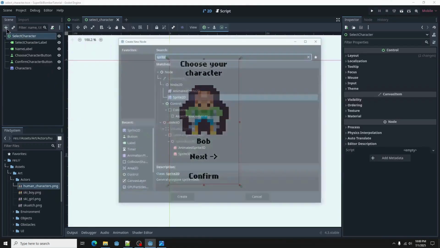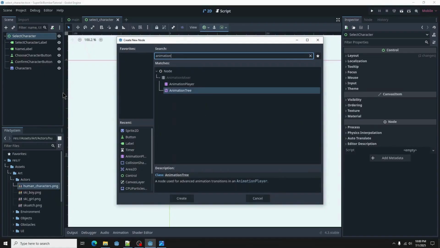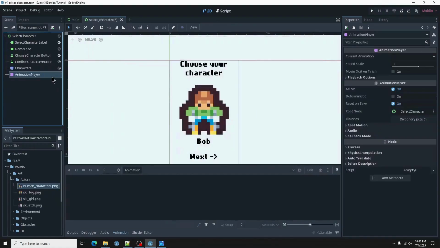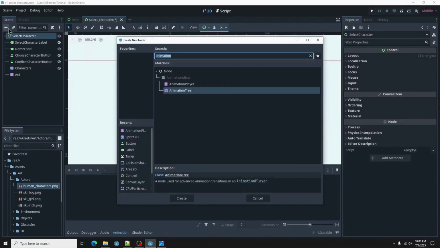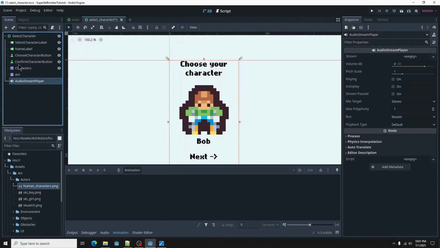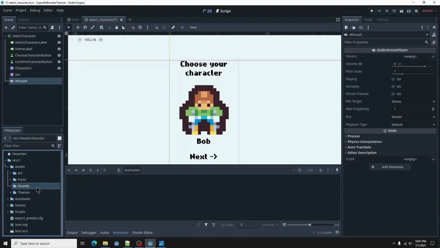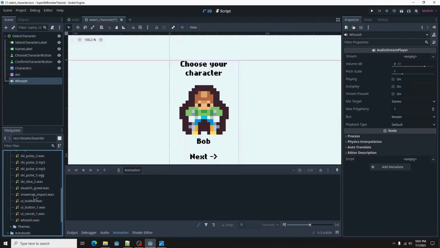Let's add an animation player to the scene and shorten the name to Annie. Lastly, we'll add an audio stream player. Rename it to Whoosh. Go to Assets, Sounds, and drag the whoosh.wave file into the stream property.